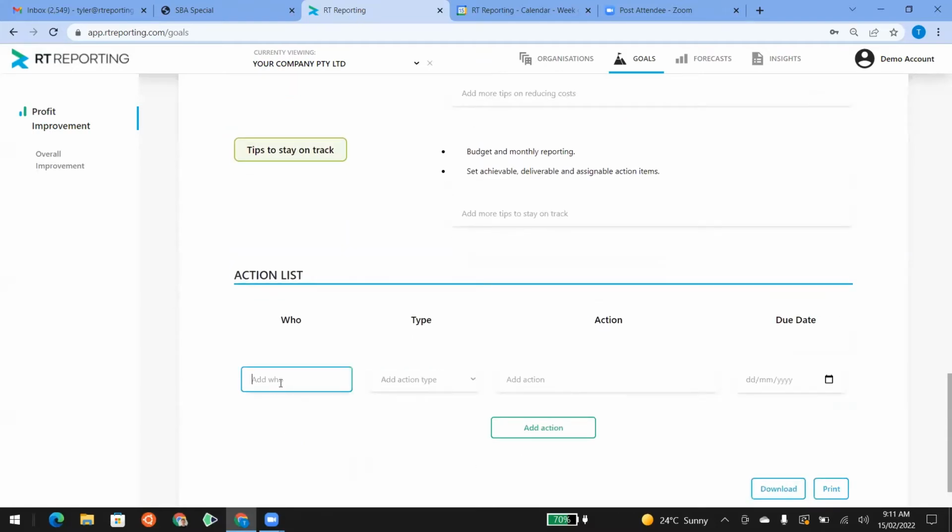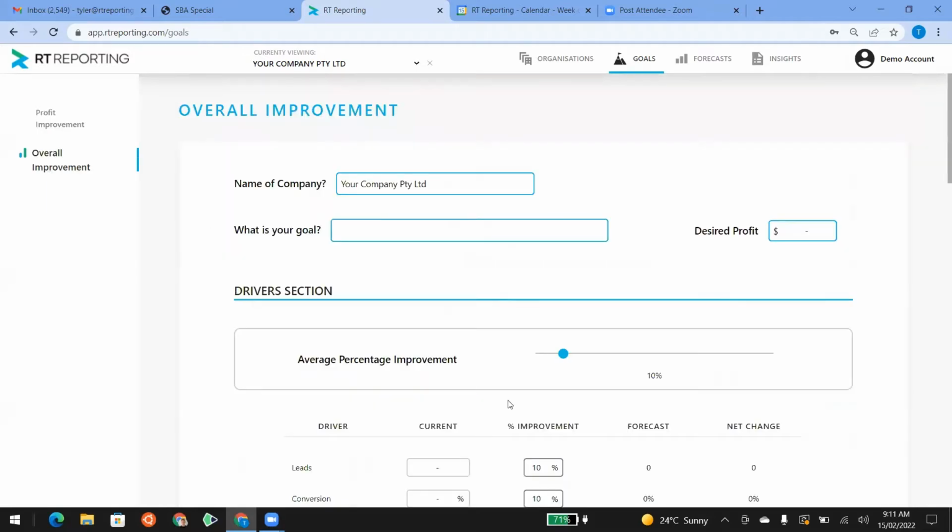From there, there's an action list. So you can type in and set up some accountability for that client of who's going to be doing what task before the next meeting. And the really exciting thing about the goal setting section is we have introduced an overall improvement section.